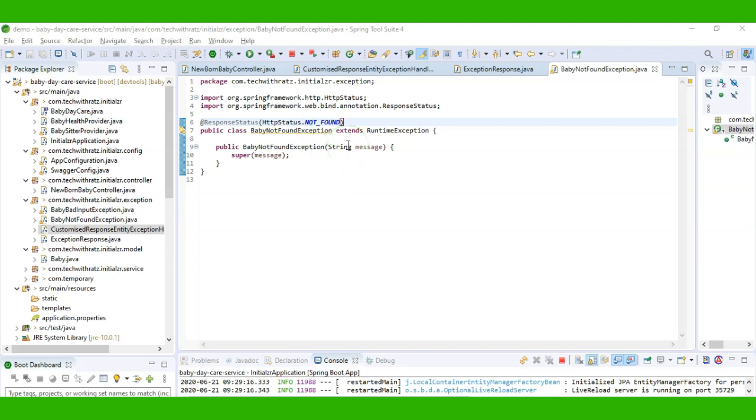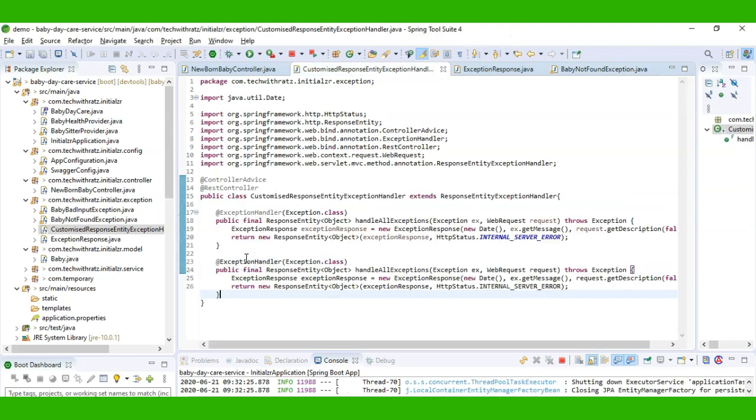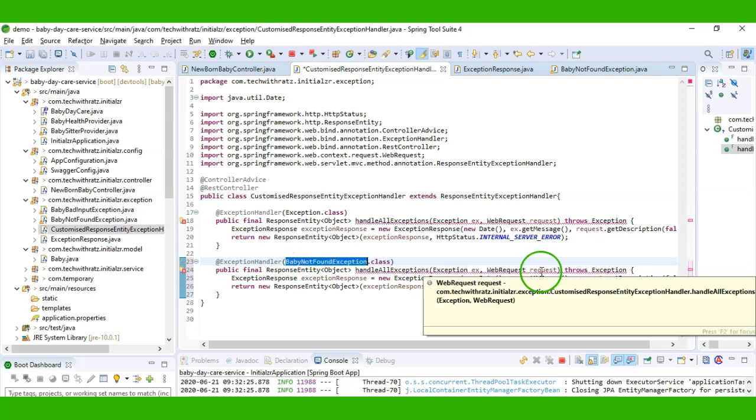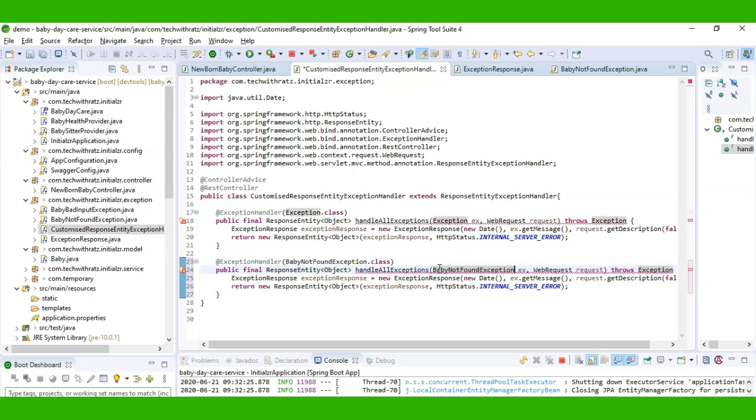We will create the appropriate exception handler for this BabyNotFoundException class, and change this exception class to the specific BabyNotFoundException. And we will do the same in the argument as well. And we shall change the response code to 404 accordingly.